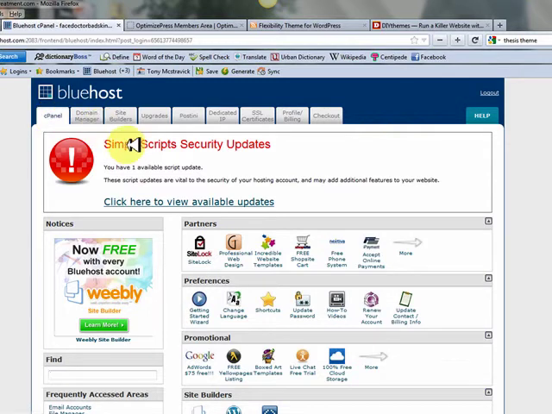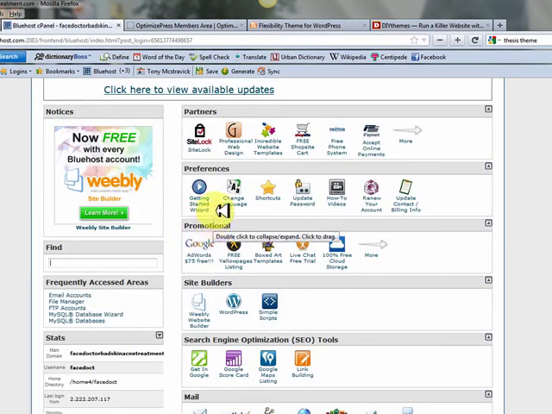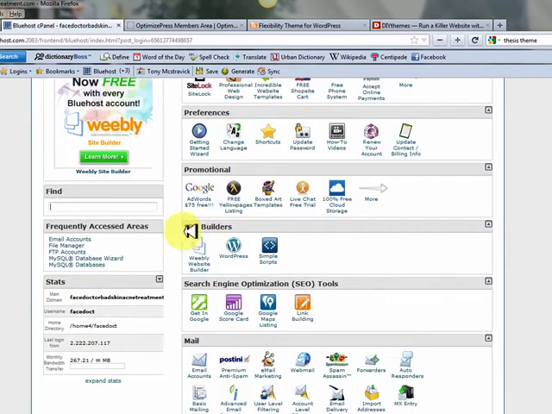You can see here it says I've got Simple Scripts security updates. It's just because WordPress has been upgraded a couple of months ago. I've upgraded most of my domains and websites. There's one in particular that has a lot of plugins on it, so it's going to take a bit of time, and I haven't been bothered to do that yet, but it's not a great problem.